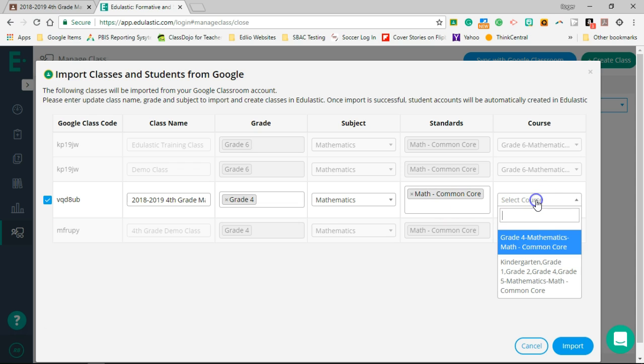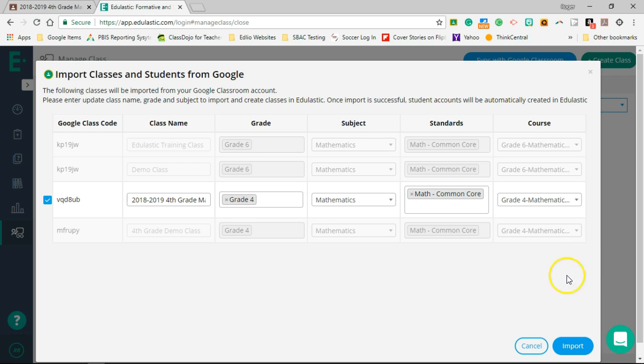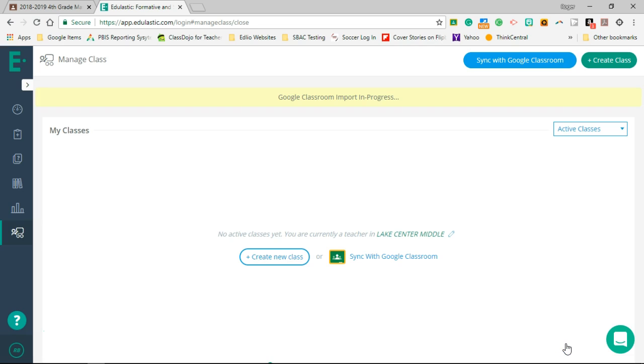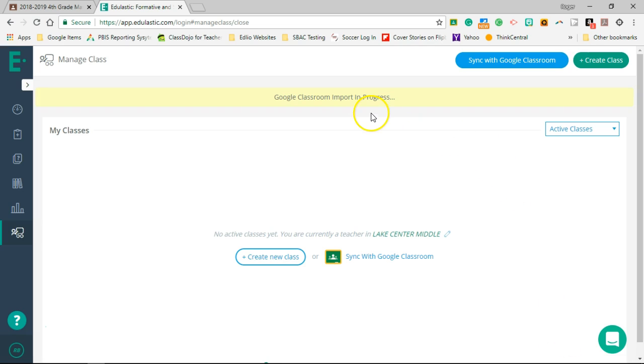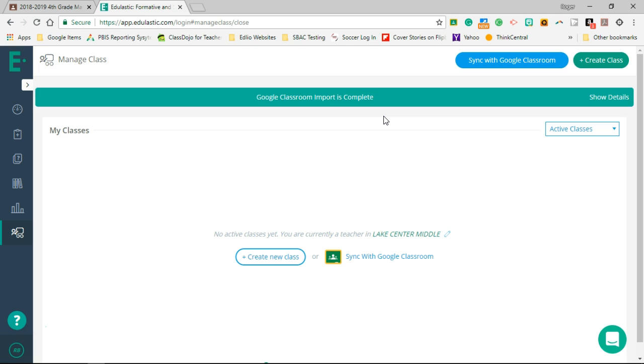And then for the course, this will be a grade 4 Mathematics Common Core. I'm going to click on that. And then from there, I am going to import. You'll notice here it says Google Classroom import is in progress. I'm just going to wait it out until it does its thing. Now it does say Google Classroom import is complete.